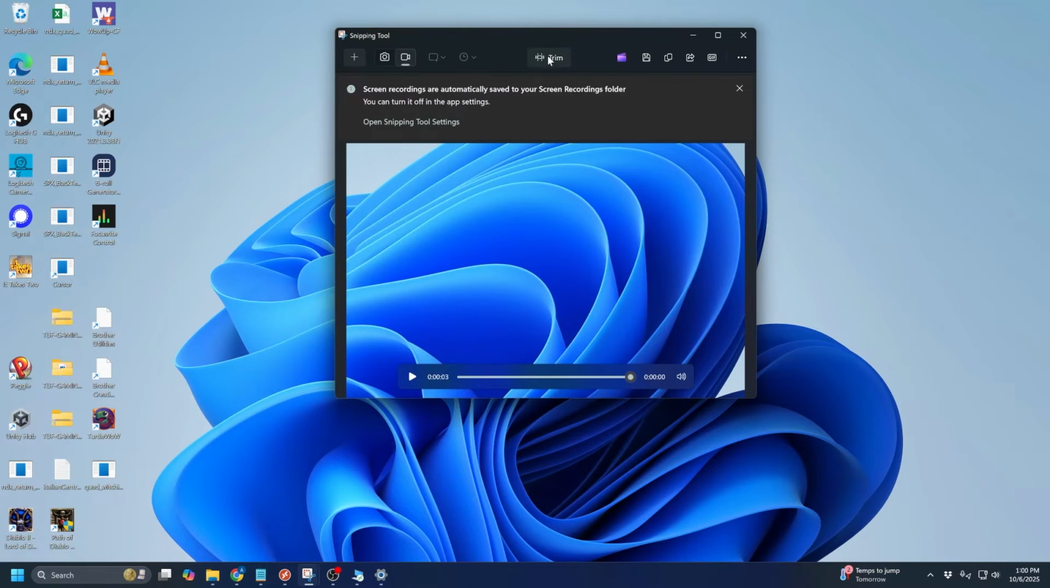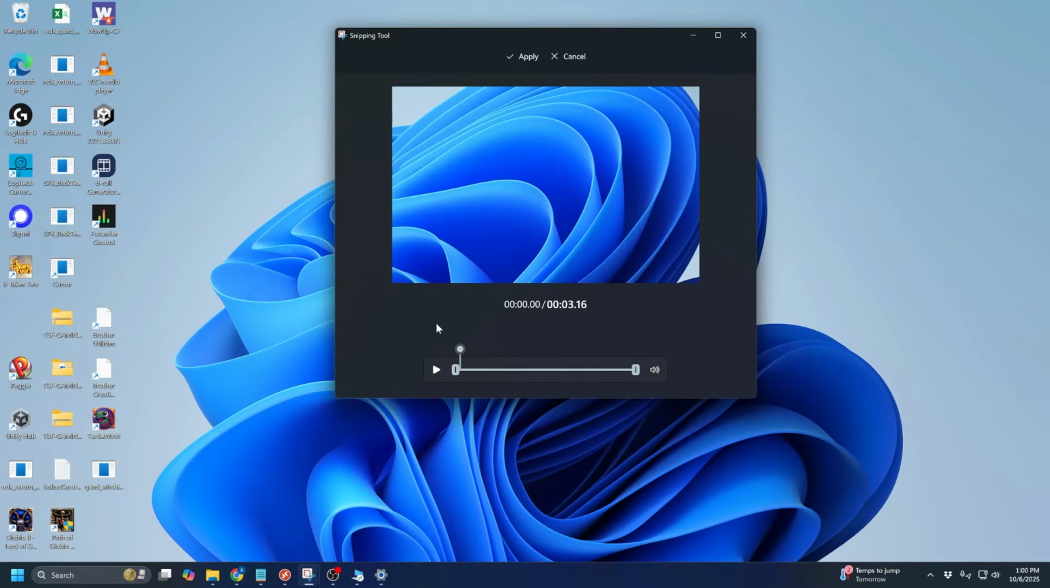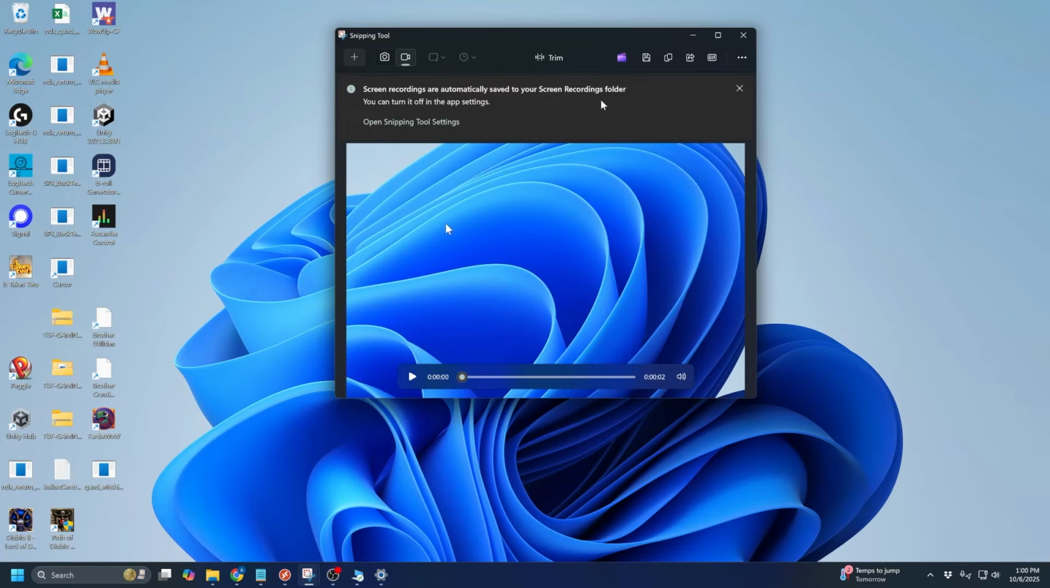But let's say that we want to trim things a little bit. Well, you can just use the trim tool at the top here. You can just drag it in from the side and that will crop where the video starts and where it ends. You just go ahead and hit apply and it's done. It's really simple to edit.